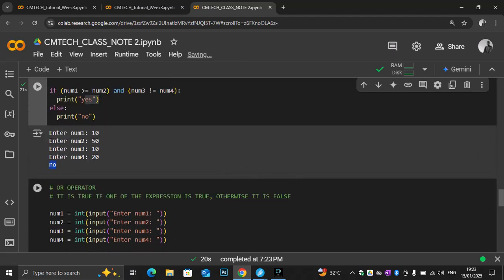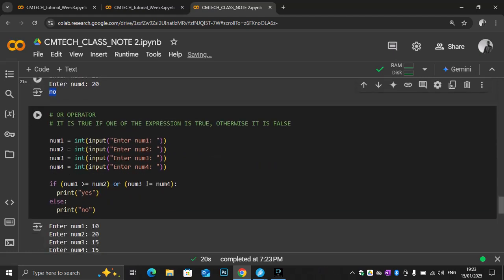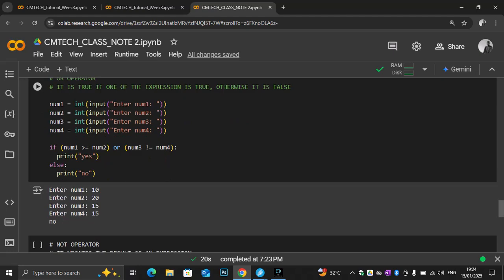Now we are going to the or statement. The or statement is true if one of the expressions is true. Otherwise, it is false. If num1 is greater than or equal to num2, or num3 is not equal to num4, print yes for me. This is how it works.